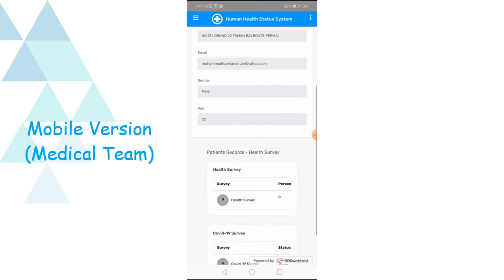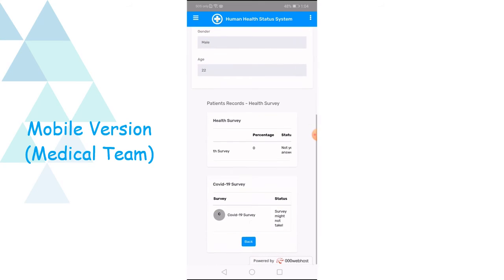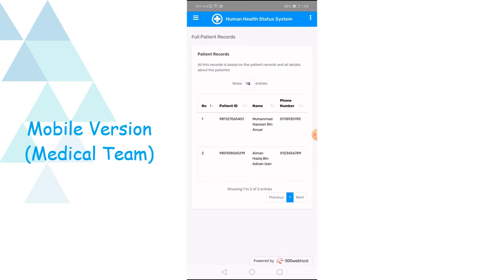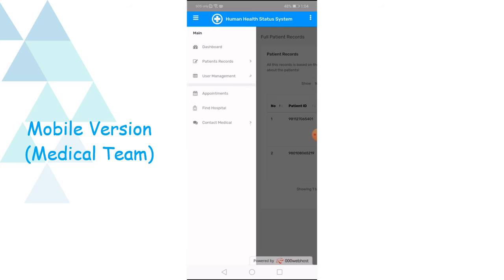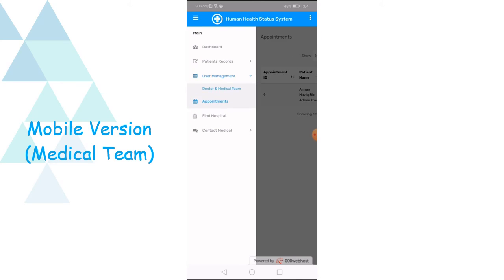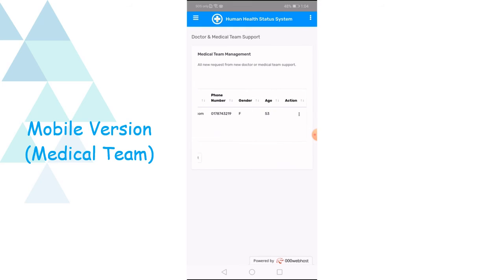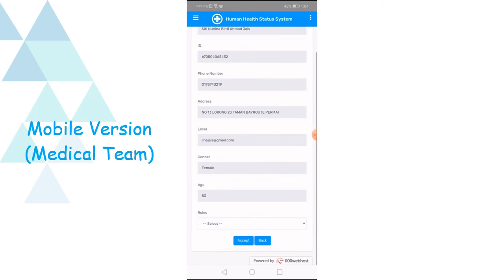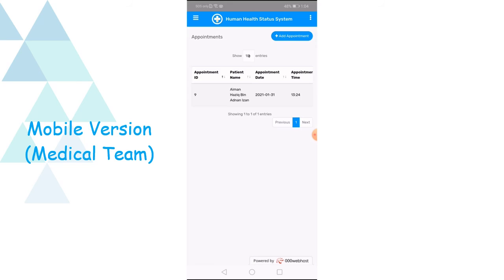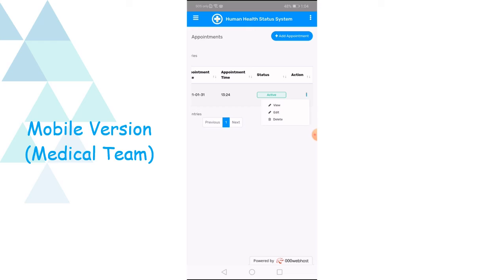You can see here their survey and their COVID-19 status, age and everything they can check. Then in user management, they can check who has been trying to access the system. They can view and select any role if they want. And then for the appointment features, they can view the features.